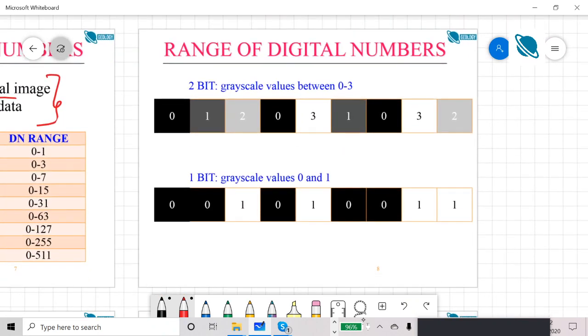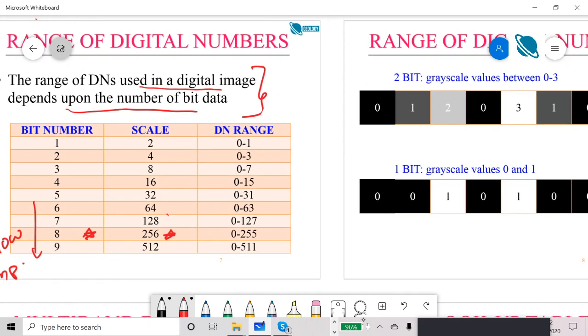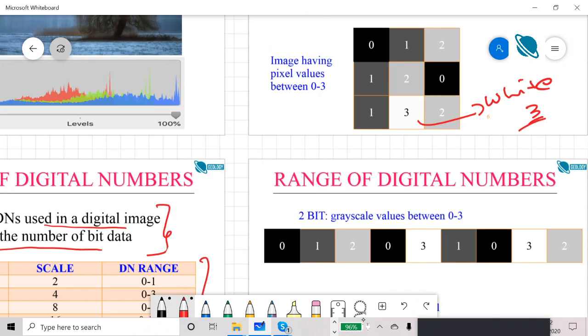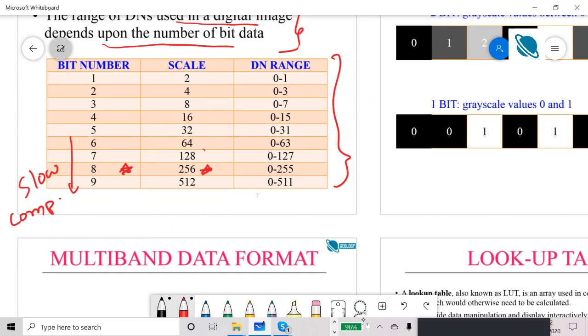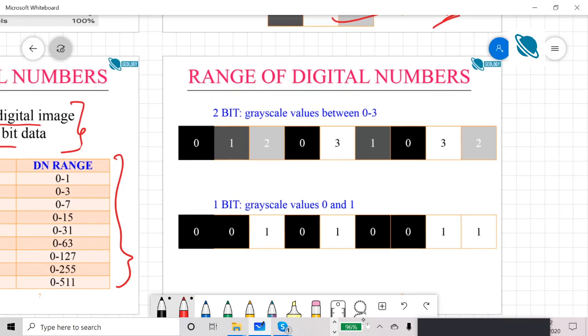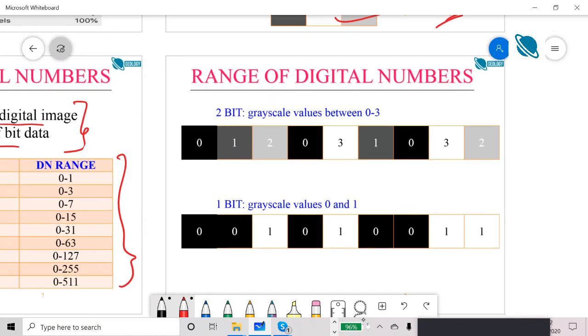Now, here we studied different ranges. Remember, when we saw this image, our range was 0 to 3, so 4 values, that is 2 to the power 2. So this is a 2-bit image. How will it vary? I have given here an example of a 2-bit image and a 1-bit image. This is 2-bit and this is a 1-bit image.